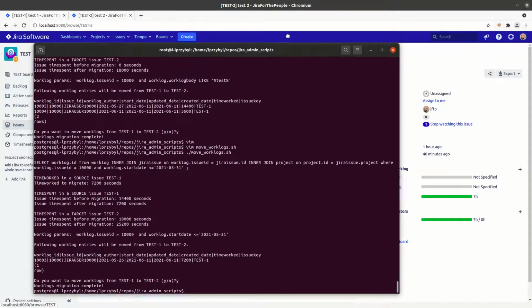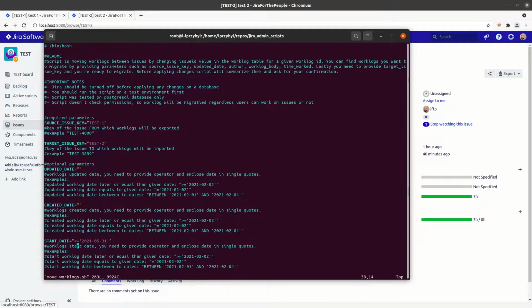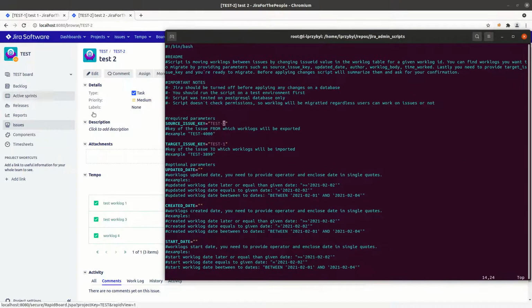And in the third example, I want to show you what's going to happen when we will not specify any of the arguments. We'll leave all of them blank, but I will switch these two parameters. So now our source issue is going to be the test2, which has 3 worklogs now, and our target issue is going to be the test1.